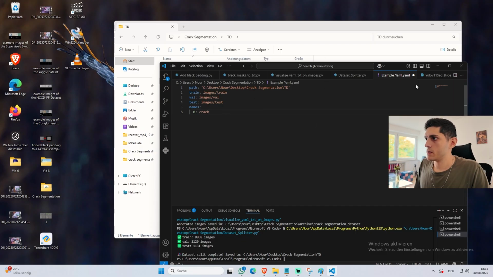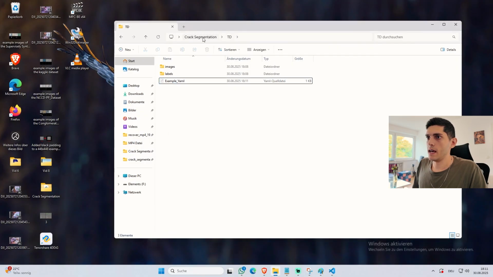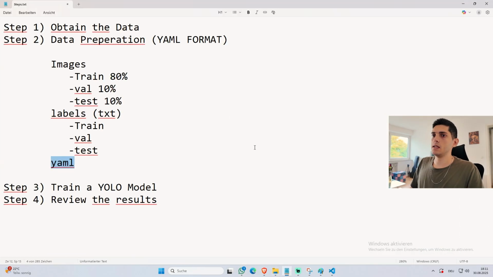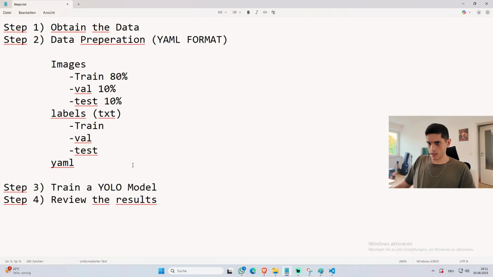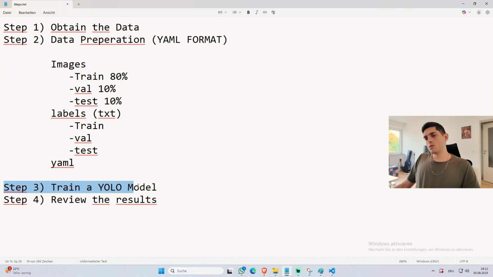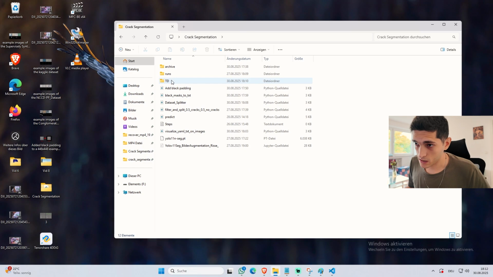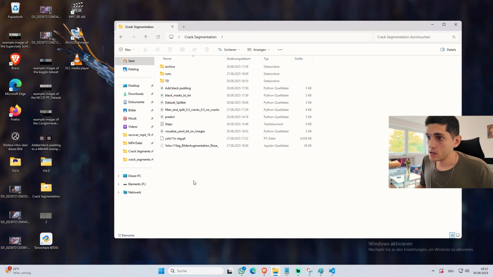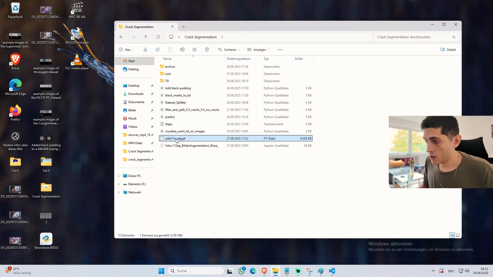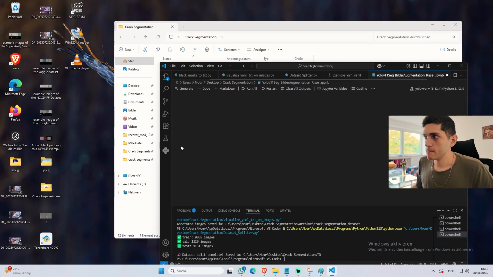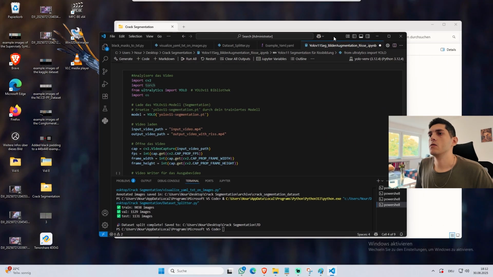So now we will save this file, and we will have our dataset basically ready. Now we have the dataset ready, and we are ready to move on to the next step. Step 3 is to train the YOLO model. Finally, we have the dataset ready, and we can train the model. Now, this is the model that we have, but how the hell do we train it? What we will do is, this is another one of my codes.